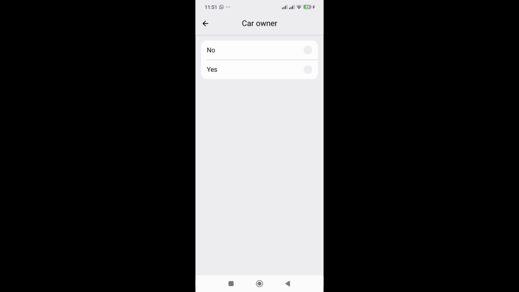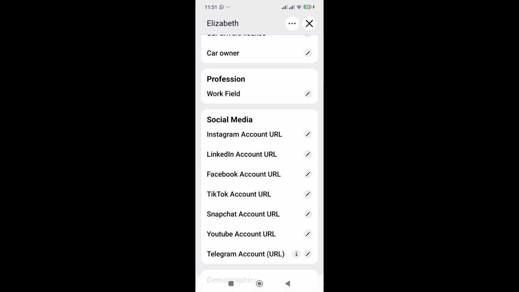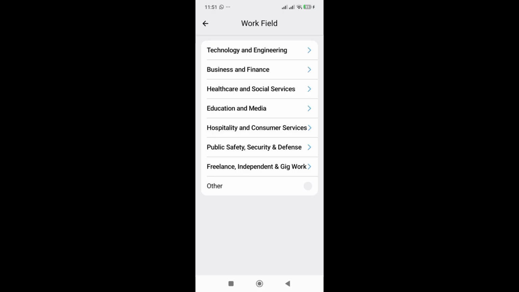If you are a car owner, yes. If you are not, you say no. Okay, professional field, work field. If you are in any profession at the moment, or if you have studied for a certain profession, you come and check these categories over here.